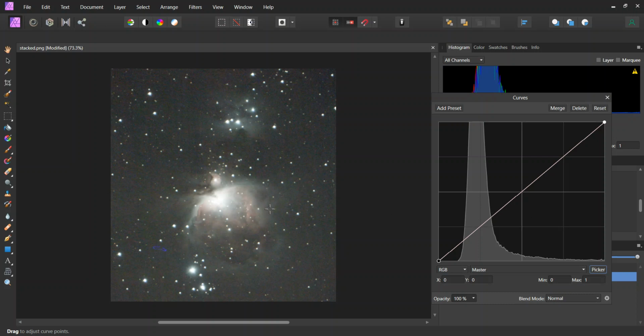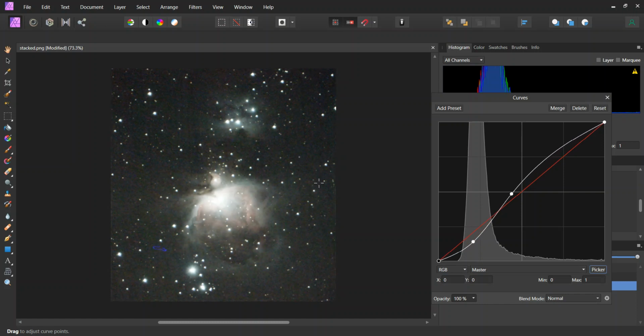So I'm going to choose something about here with some of the faint nebulosity, and I'm going to drag it up a little bit. So this will make everything brighter around that intensity level, and the farther away it changes less. And then I'm going to pick someplace else in the image that's fairly dark. I'm going to press and hold and drag that down.